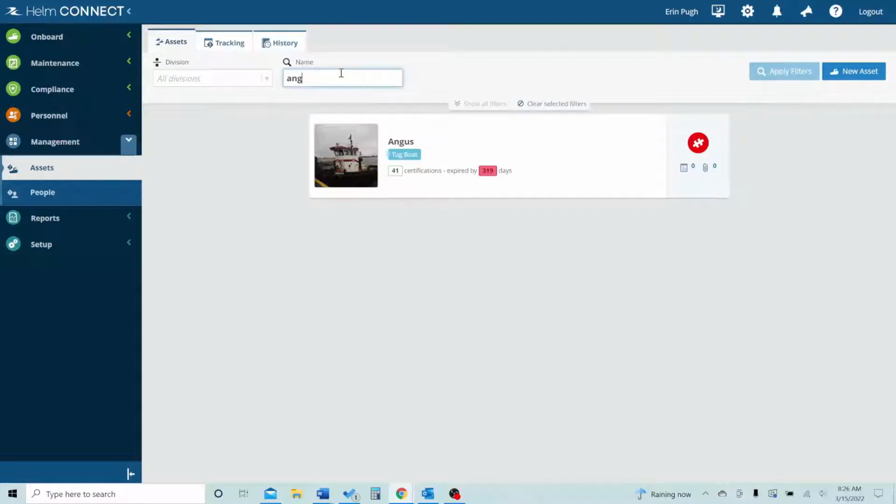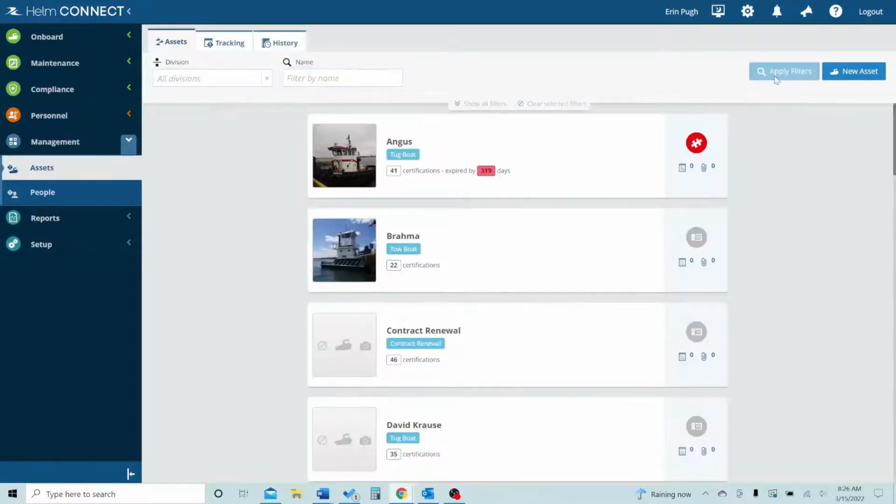And if I want to go back to the full list, I won't be able to do that until I hit apply filters. So you just have to make sure that if you're searching for something, a vessel or a person, you hit apply filters in order for that filter to go into place.